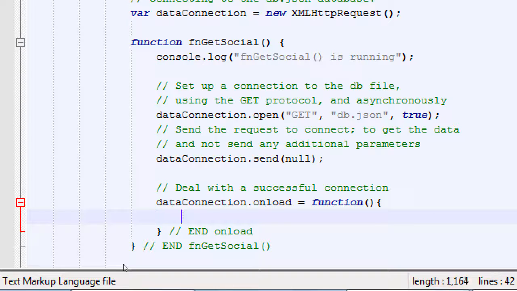At the very least, to see if this is working, if the connection is working, console log, we'll say data connection dot response text. So when we try to send the request to connect, we'll get back response text, the property of that object. This object is storing not only how to connect, but it also stores the data when we connect, when it loads the data.